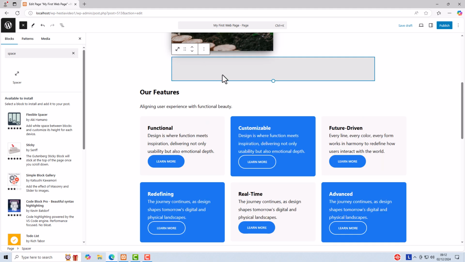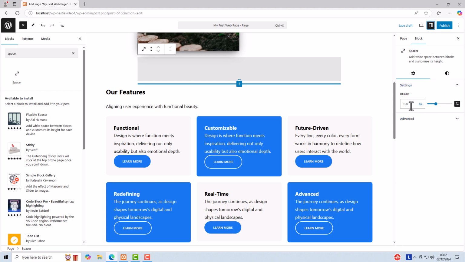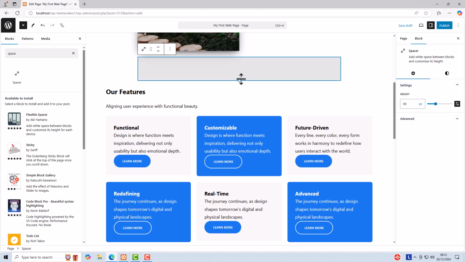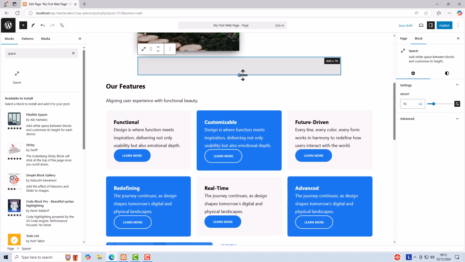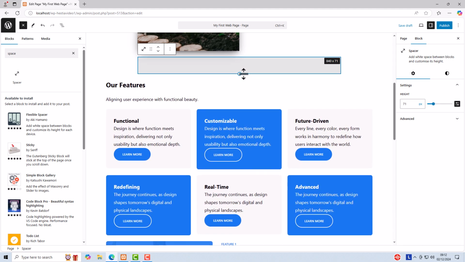Now the spacer block is 100 pixels high by default. If we open up the WordPress settings sidebar, we can see it's 100 pixels high. I don't want it to be 100 pixels. I want maybe 50. Although it's 75.